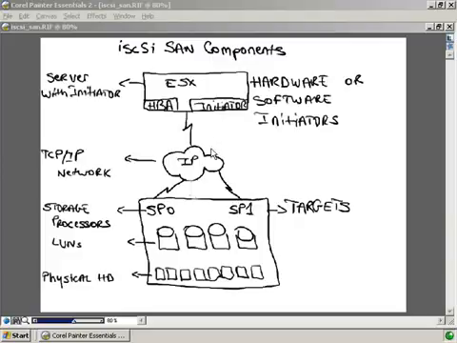Now second, you have the IP network instead of the fiber channel fabric or the fiber channel switches. Here we're using the IP network, the Ethernet switches that we currently have, the existing infrastructure that acts as the fiber if you compare it to the fiber channel SAN.